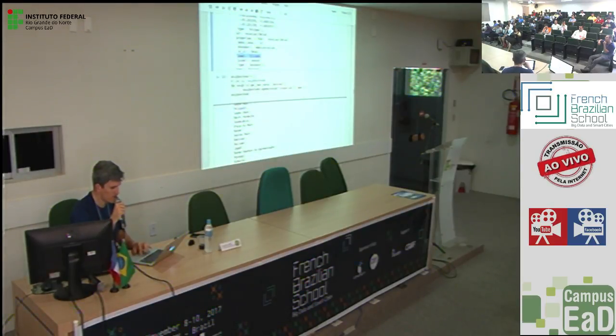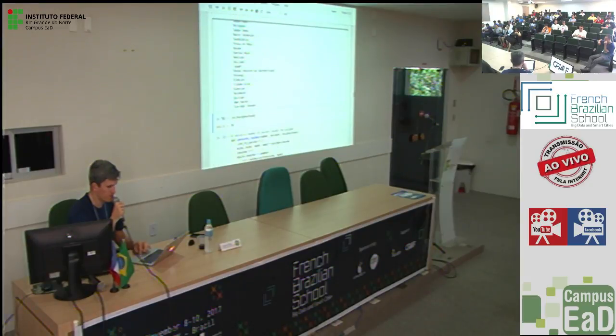In this cell, I'll investigate the list of all neighborhoods in Natal. Actually, we have 36 neighborhoods in Natal. Some names I don't know.